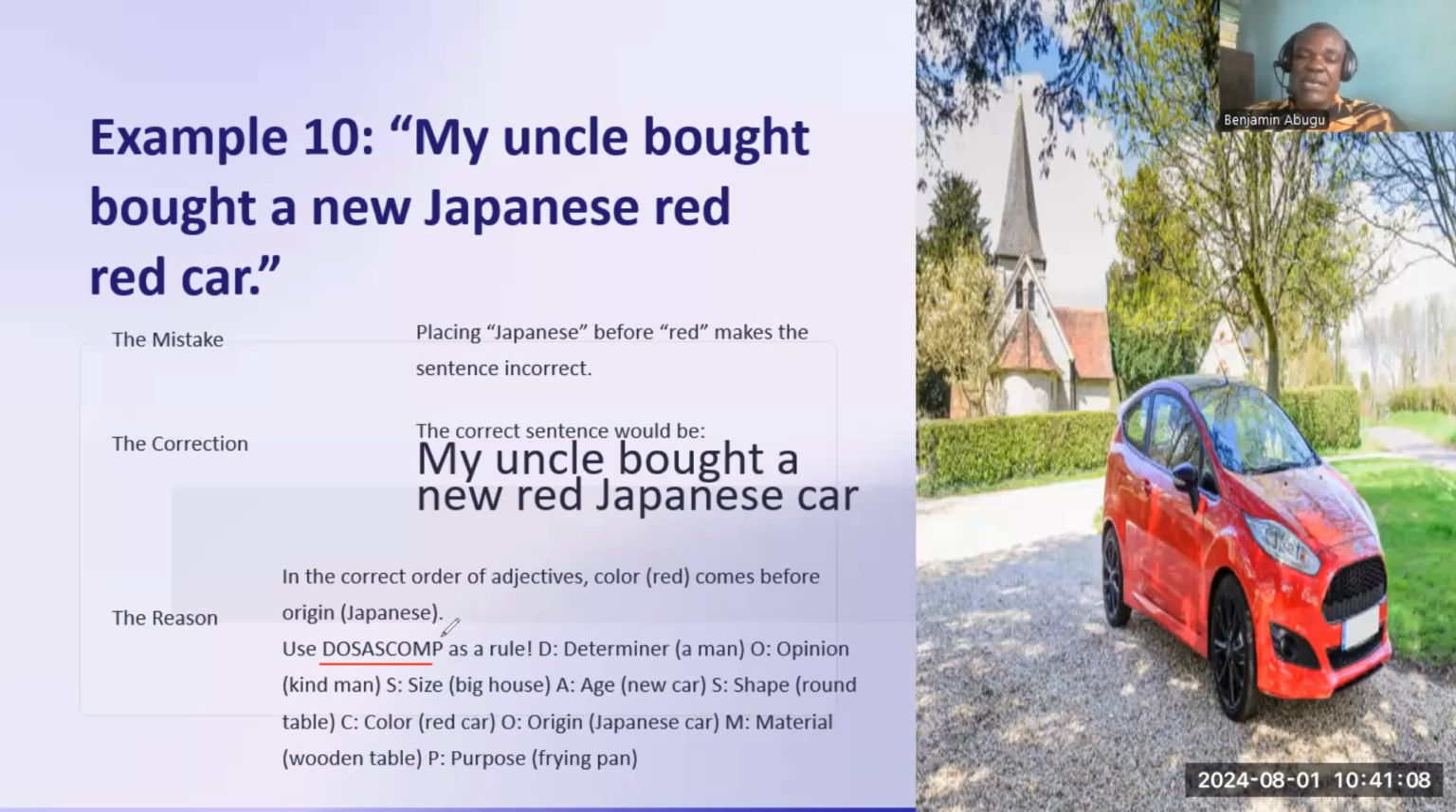Then the P, which is the last letter here, stands for purpose. For example, frying pan, the word frying indicates the purpose. You know, the purpose of the pan is to fry. So you would call it a frying pan. If you describe a machine as a washing machine, the purpose is washing. A cooking pot, the word cooking, and so on and so forth.